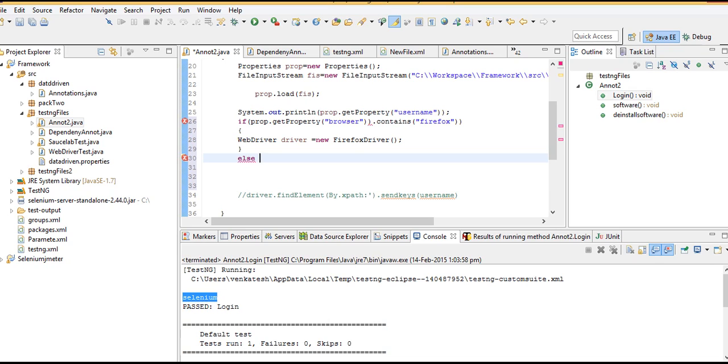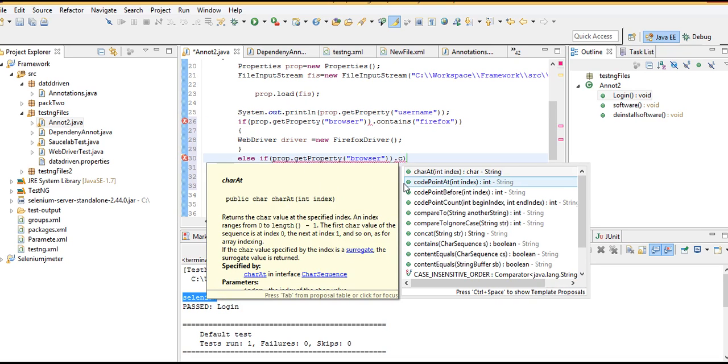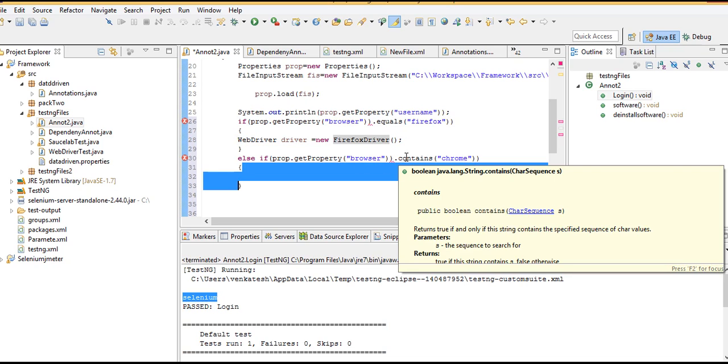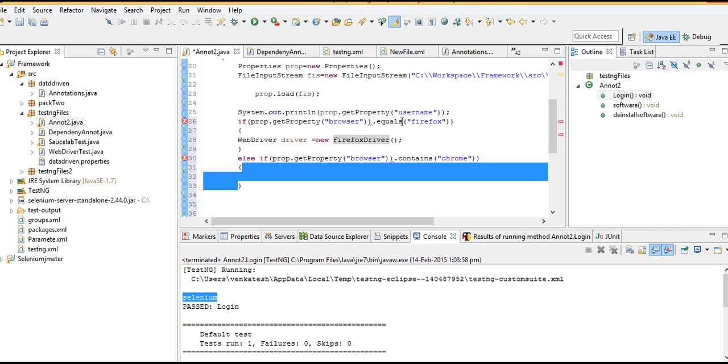No, else if prop dot, same thing, copy this, dot contains. What else will you provide there? If you provide Chrome there, I'll make a checkpoint if it is Chrome. Or you say if it is equal to anything: if what you returned is equal to Firefox, then open Firefox, and if it is Chrome, open in the Chrome. But there is some error here.